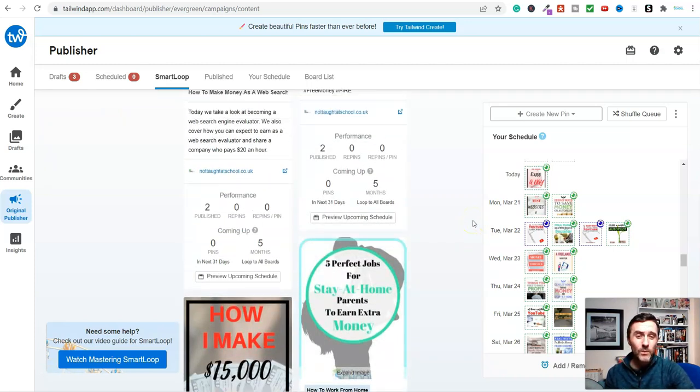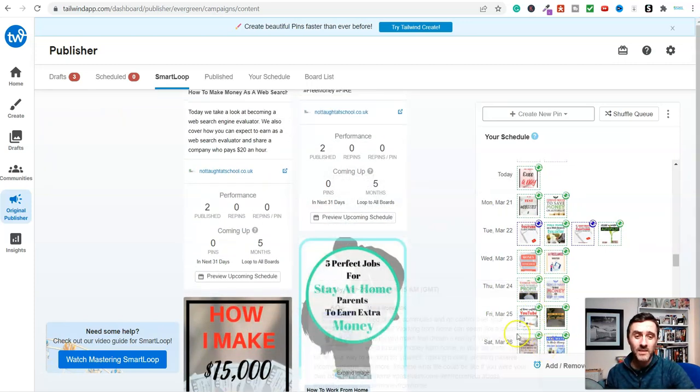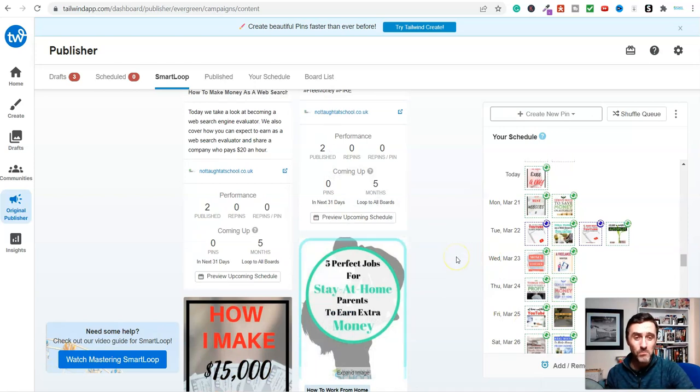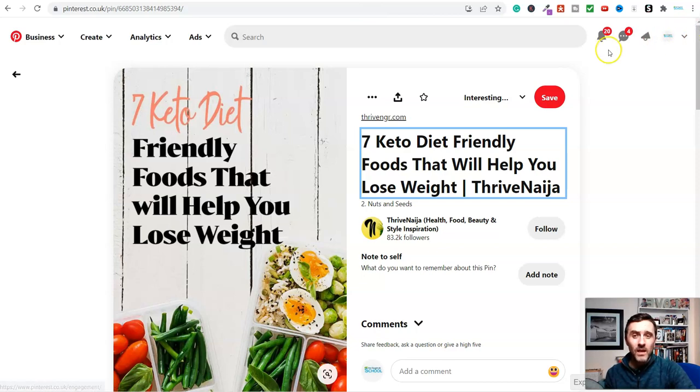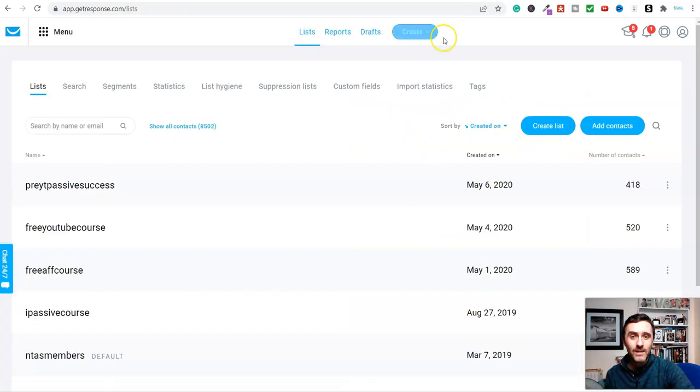But you don't need Tailwind. Instead of automating it like this, you'd simply do this whole process manually, which basically means you go onto Pinterest up here and you add a pin, and you upload your image that you get from Canva, you put your title and your description in, and then you have your link here over to your landing page inside of GetResponse.